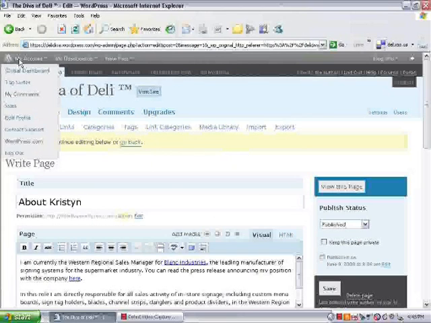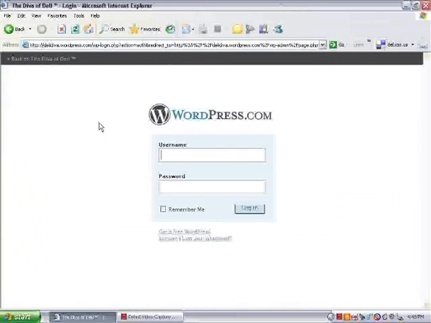Just go to the upper left. Log out. Let's try that again. Log out brings us back to the sign-in screen. And it's that quick and easy to make some changes to your page.